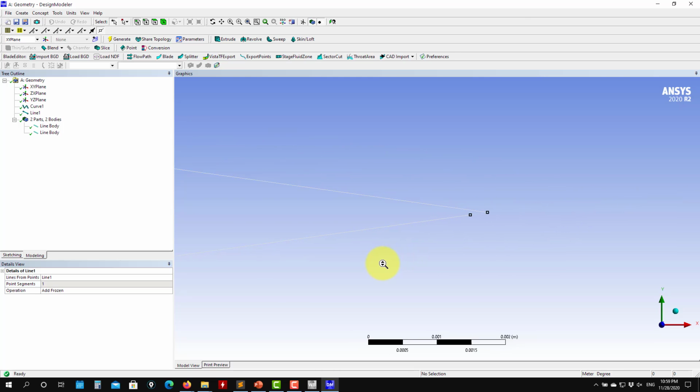Now that you have this, these are just lines. We work in surfaces, so we need to create a surface from these lines. To do that, you go again to Concept, and you press Surfaces From Edges. Now you choose the edges.